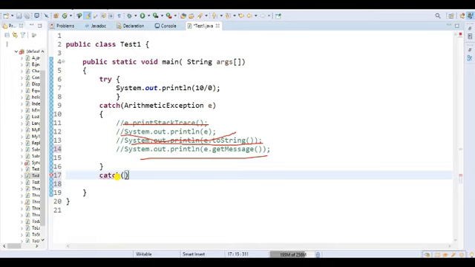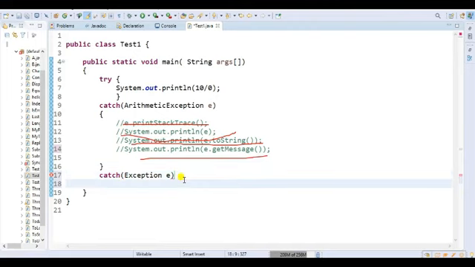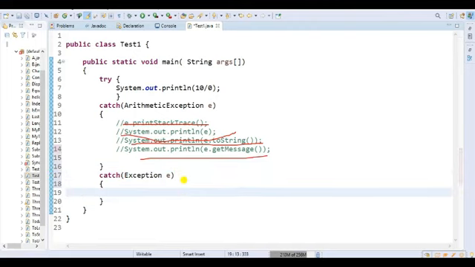Okay. But here I am writing the name of the exception as E. Here I want to show that. So if I write multiple catch blocks, what will happen?